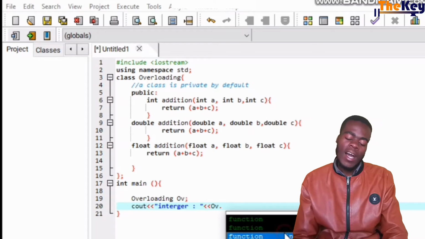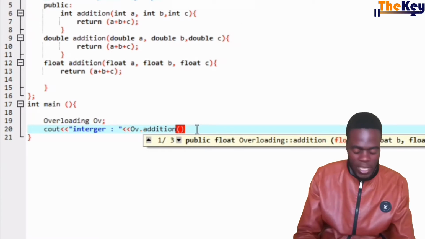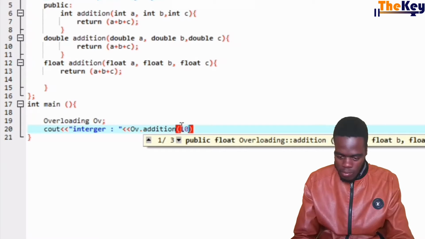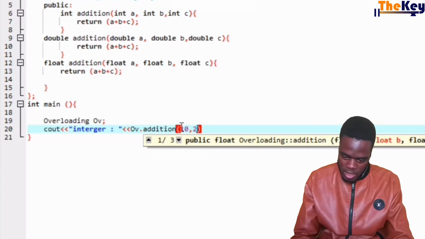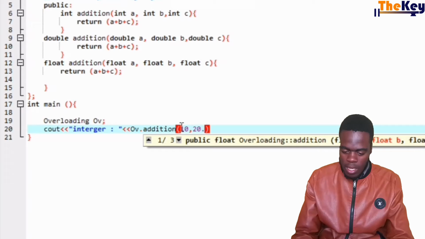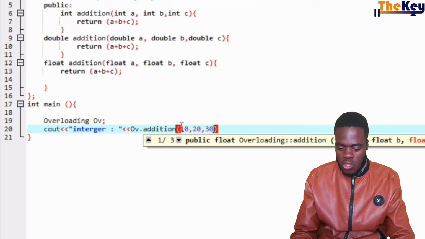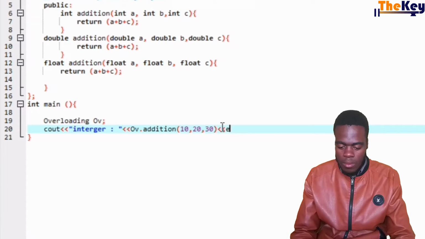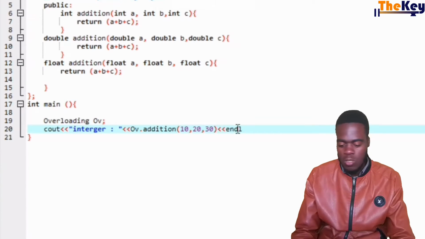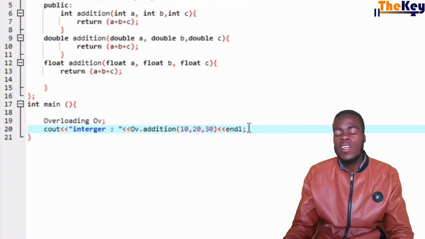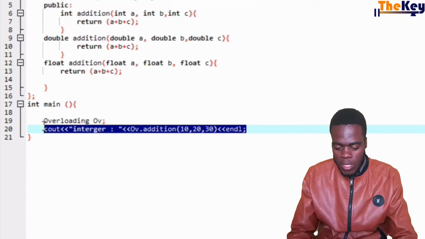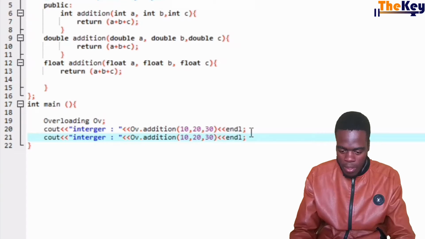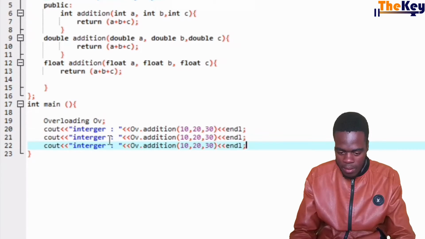Now I'm calling an addition function. Then write 10, 20, and 8. So integers are just whole numbers that range from negative to positive. They should be just in a range of 4 bytes, not more than that. Let me copy, paste this.